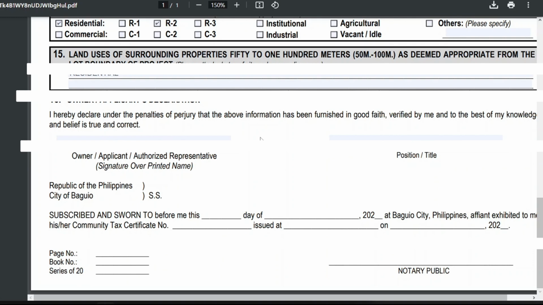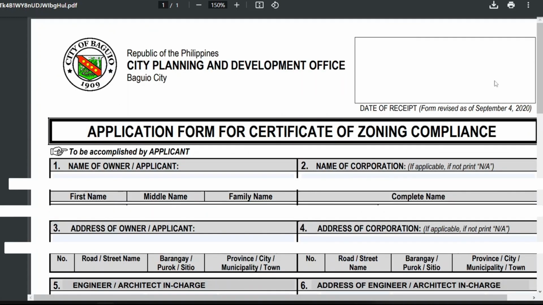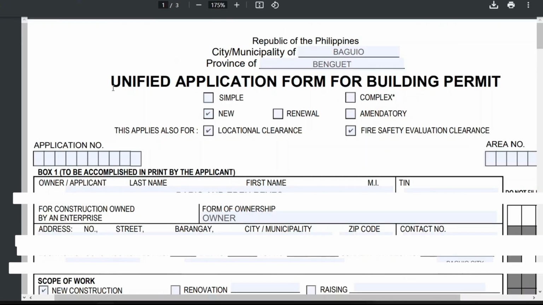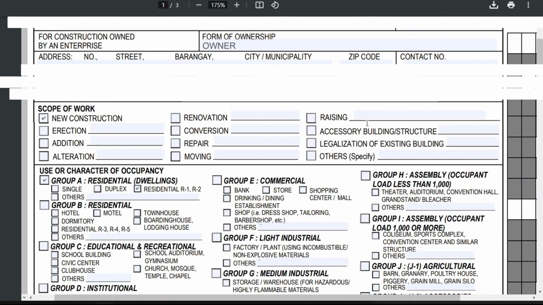And as early as now, you should have your project cost, position of the owner. These ones will only be printed if it is compliant or if it is approved, because everything needs to be checked first by the City Planning and Development Office and City Buildings and Architecture Office before you start to have your sign and seal, known as the Unified Application Form for Building Permit, plus their email address, contact number, and even PIN number, and also their non-delinquency certificate.